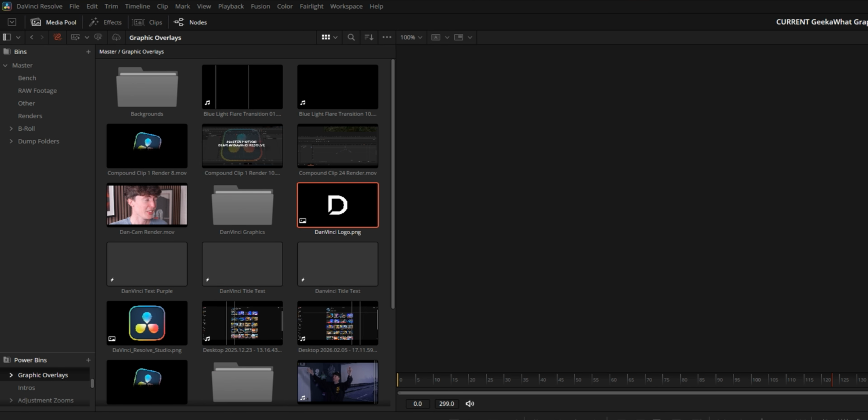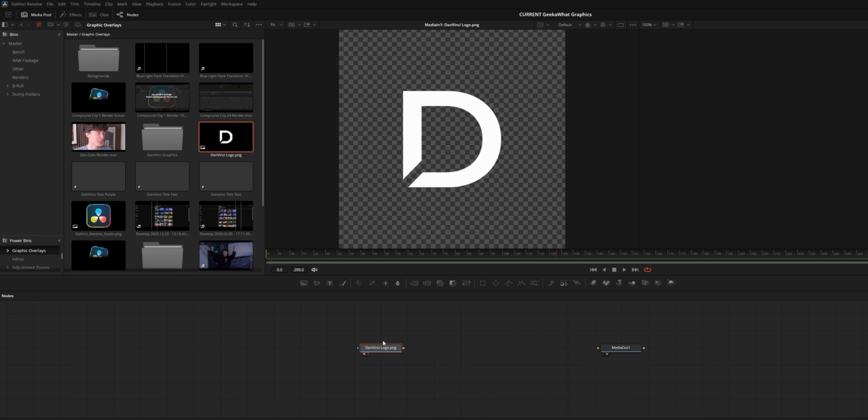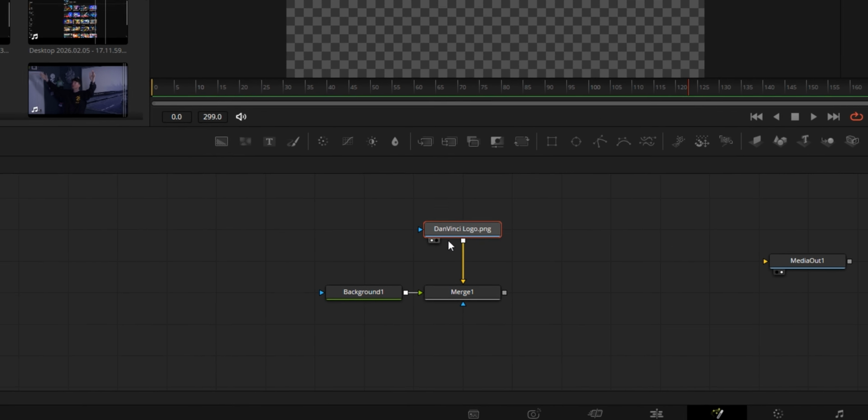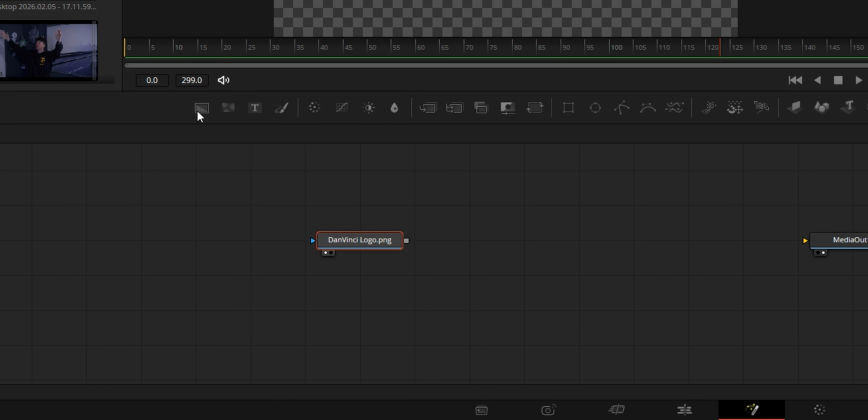The media pool here is exactly the same as the media pool in the edit page, so it should be quite familiar for you. So drag down the object that you want to animate. In my case, again, it's my logo. I'm going to create a background node, and notice when I create a background node, if I've got the object selected, it automatically creates a merge node.